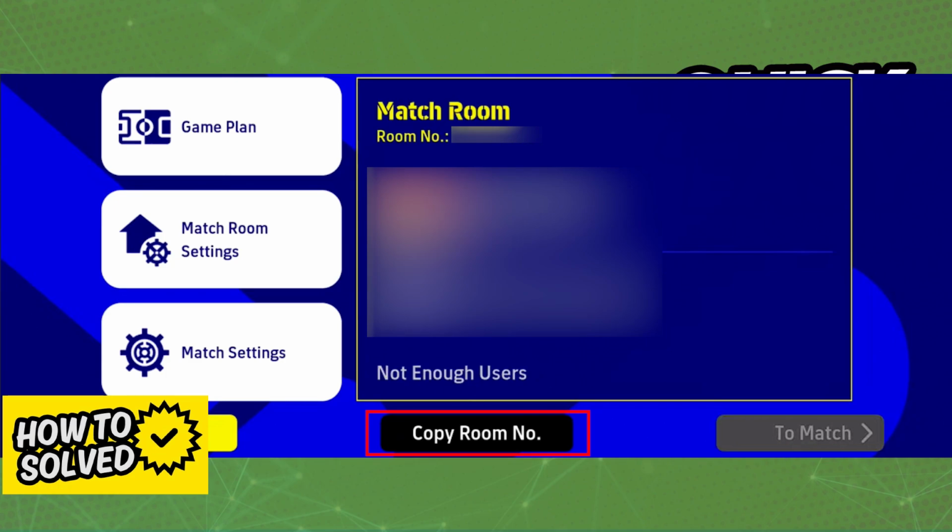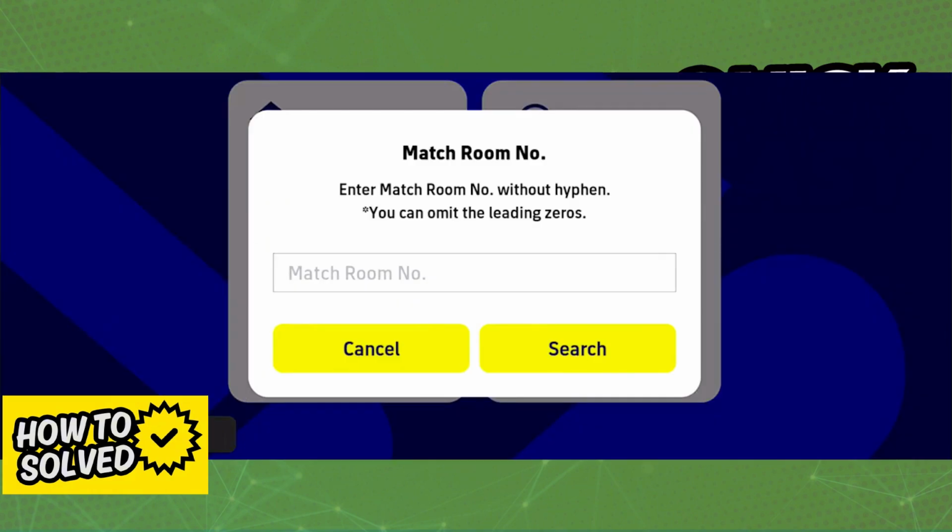Now, copy the match room number by clicking the button I've highlighted in the middle of your screen and share that number with your friend. What your friend has to do now is go back to the menu and then select Search for a match room. They will get a prompt where they can input this match room number that you gave to them.